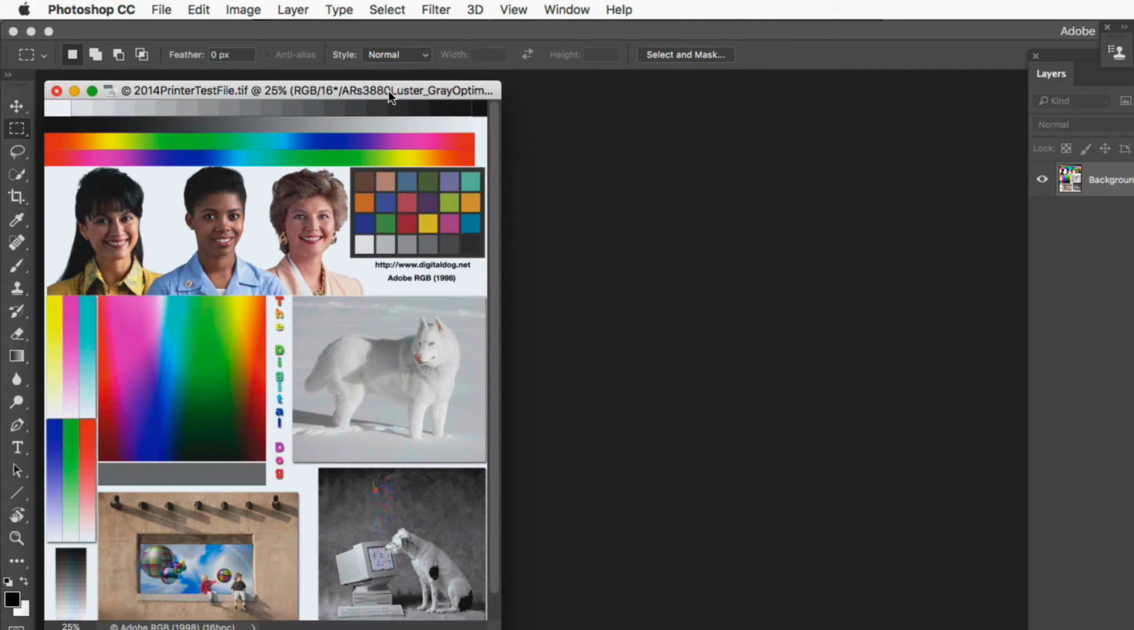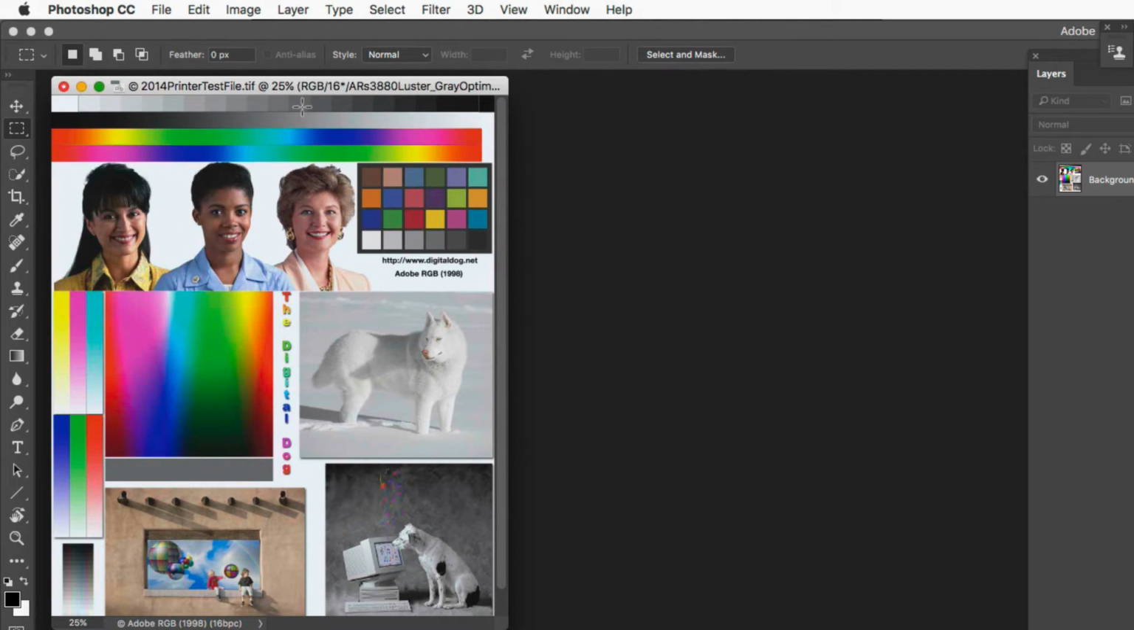Okay, I'm going to zoom out. One of the things I want you to notice is that up in the menu bar here, the title of the actual image gives me the name of the image, which is the 2014 printer test file, tells me the zoom ratio, tells me it's an RGB 16-bit, but also notice when the soft proof is on, it shows me the name of the soft proof here above in the title bar.